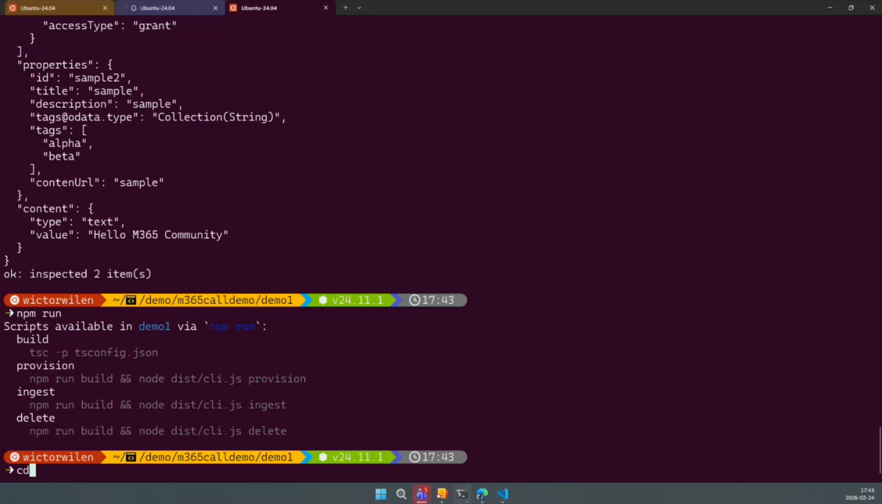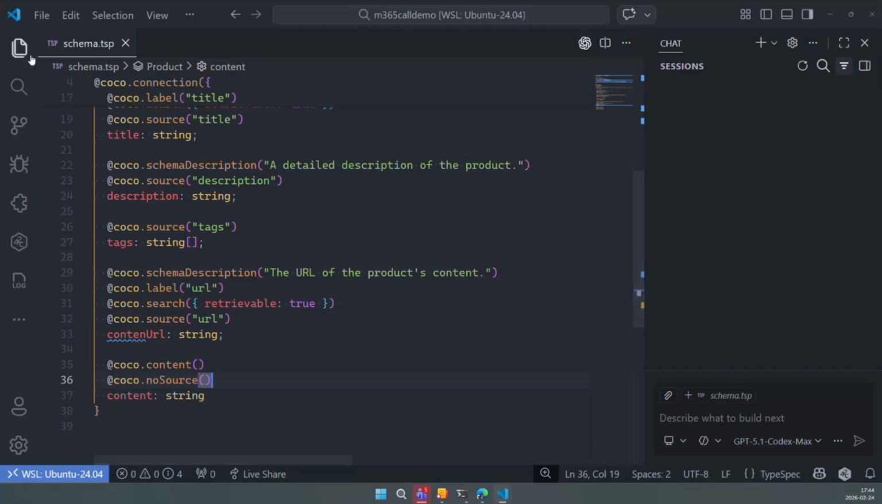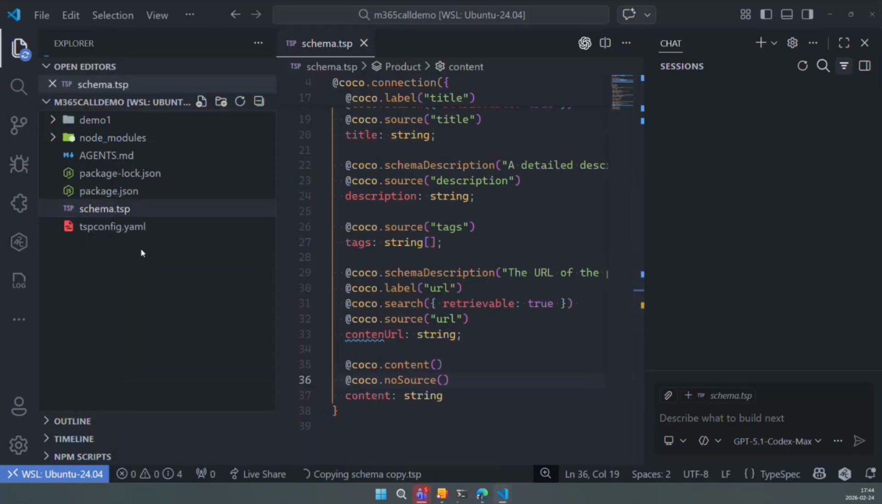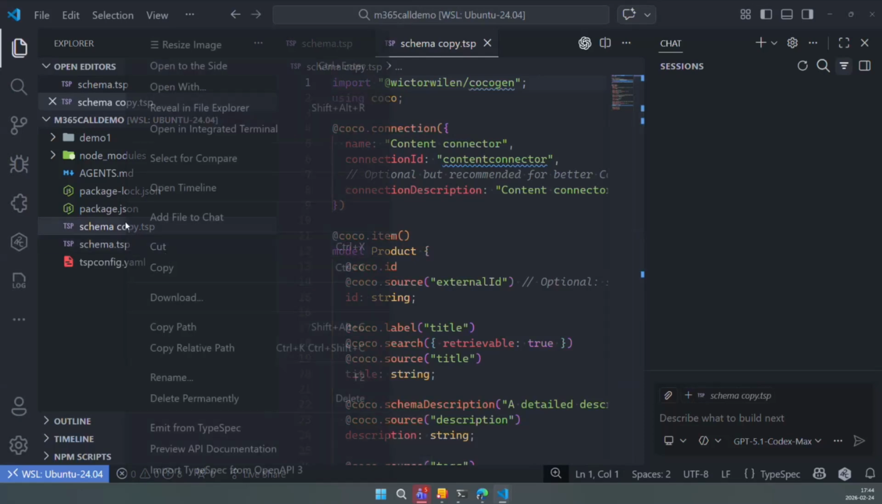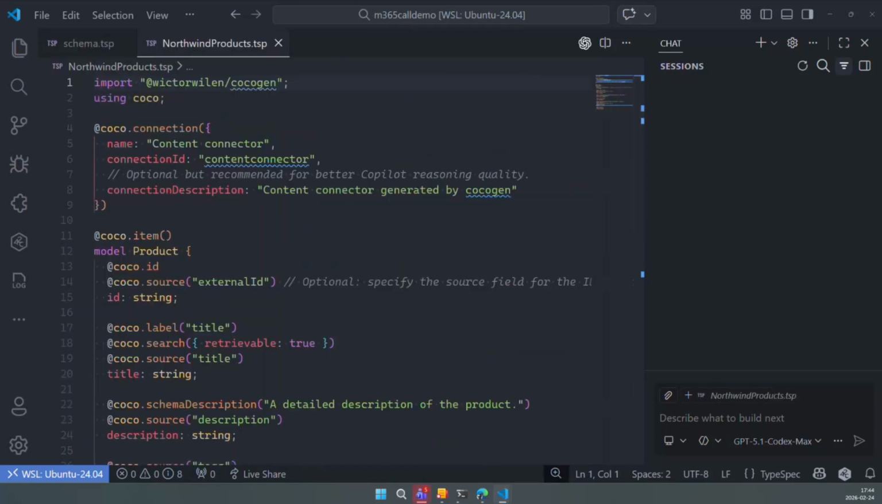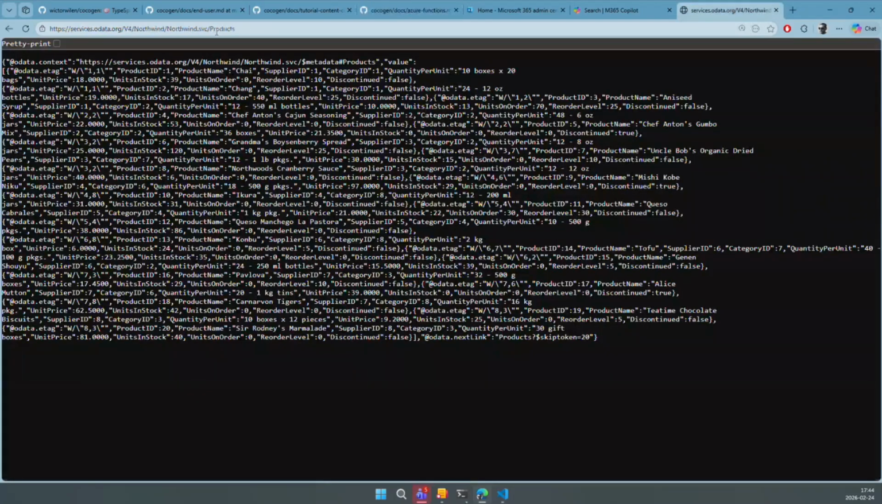The second thing I wanted to show you, which I think is pretty cool: let's go back to our root here, to the first project, and make a copy of this schema. Paste, and let's call it Northwind Products. So let's use a classical Northwind database. I have it up here. This is a sample database, and you can see here it's an OData demo essentially.